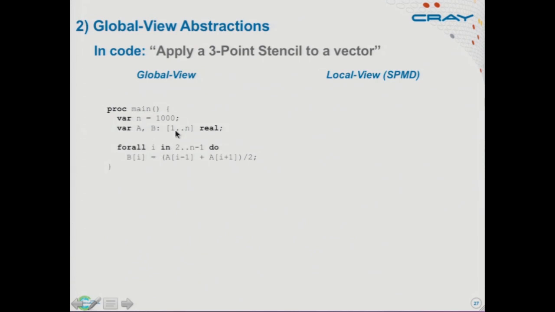We declare some arrays over that global problem size, and then we do our loop in terms of that global problem size as well. And this looks a lot like what you'd expect in a sequential language, because they're sort of global view in a degenerate way. And we also talk about this having a global view of control flow in the following way.